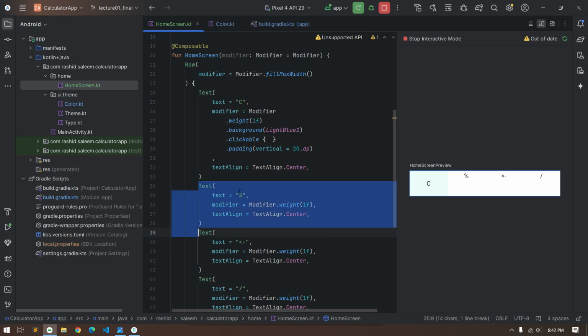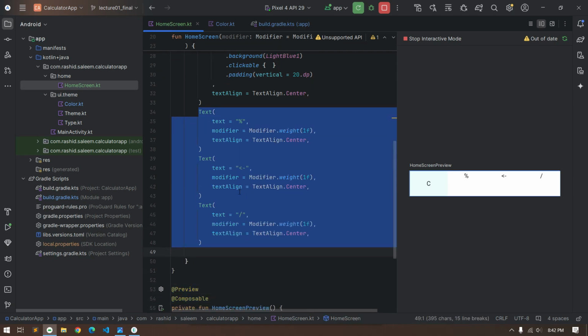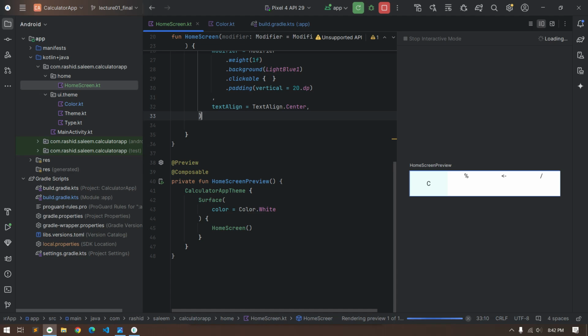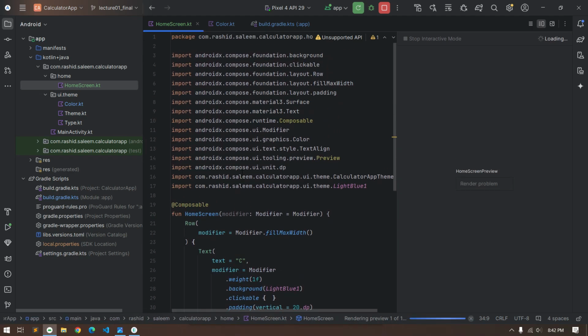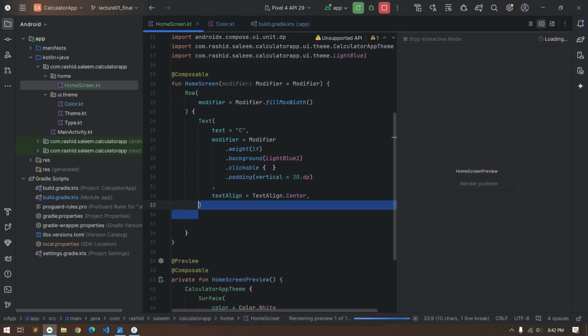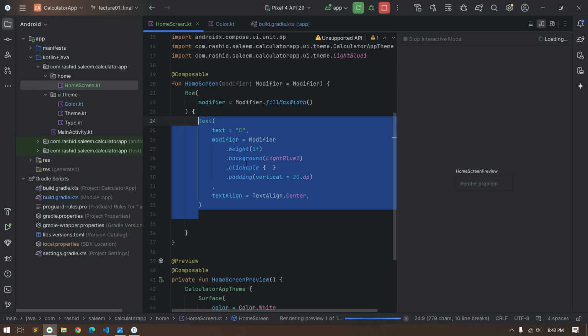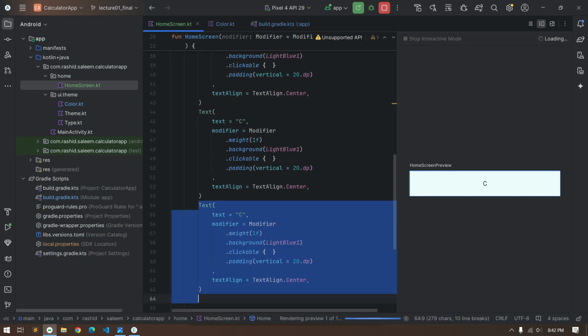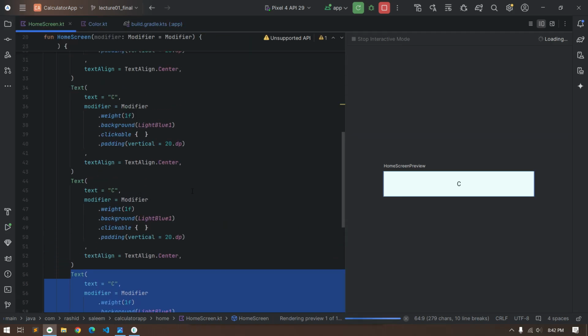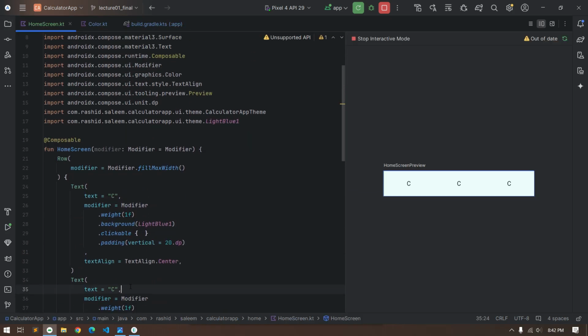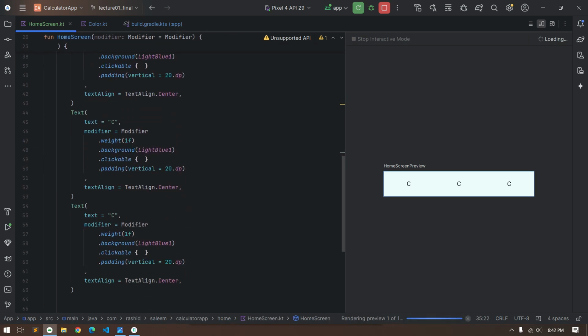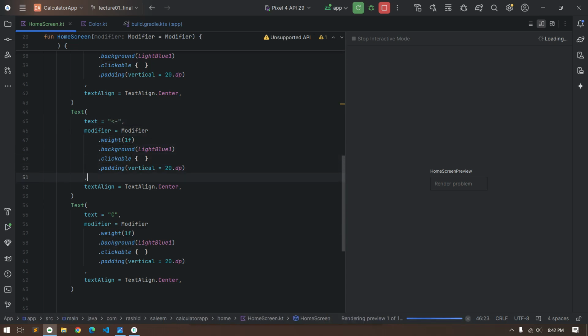So first of all we will remove this code, select this section, press Ctrl D 3 times, and the second button is the % sign, the third is the backspace button, and the last is the divide button.